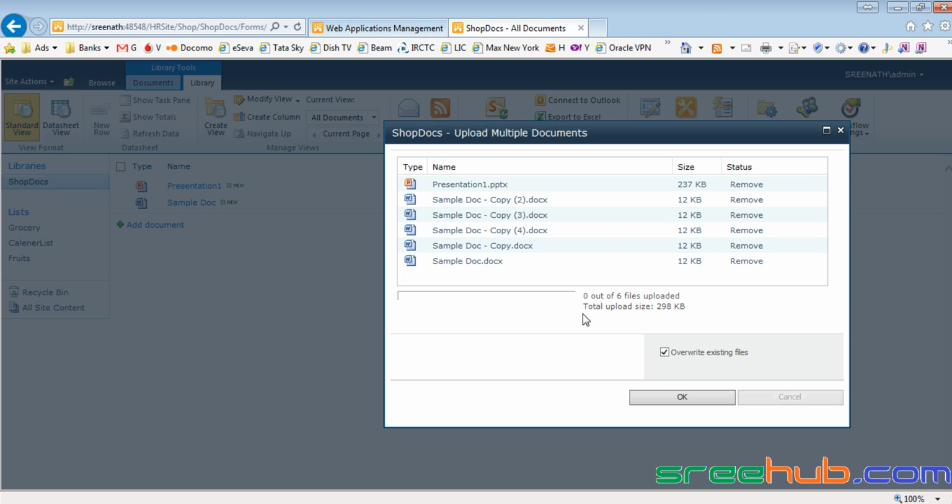Now here you can see a progress bar. When you click on OK, it will show which document is being uploaded, and you can see the total size, how much you are uploading, and the individual sizes here. Now after uploading, let us say you don't want to upload some document. Just click on remove here itself, instead of going back and doing it there. Now let me say I want to upload all the documents. Now let me click on OK.